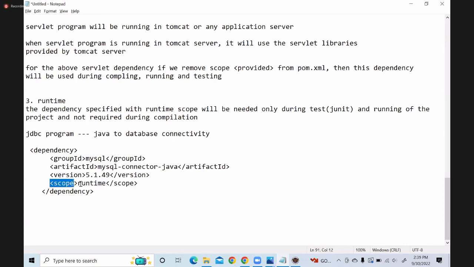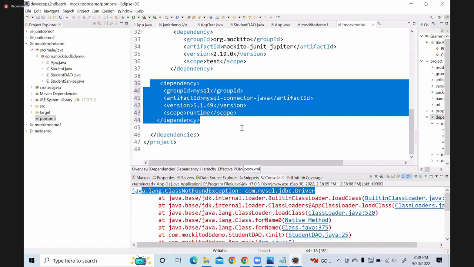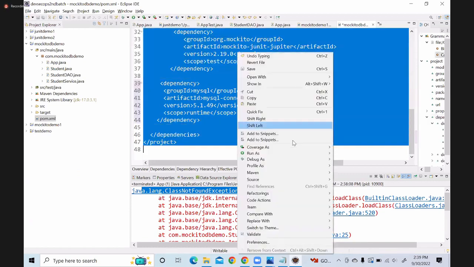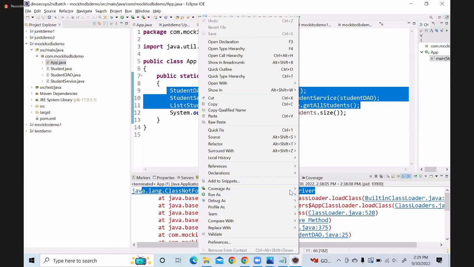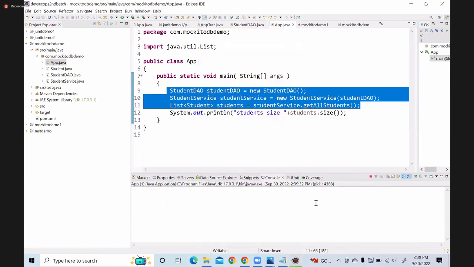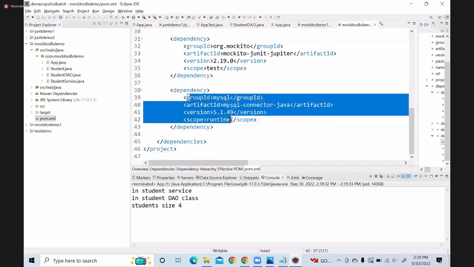Now I'll put scope as runtime. Now I'll run the program. See, now it is working. So runtime means this library will be used only during the running of the project or during unit testing, but not required during compilation.